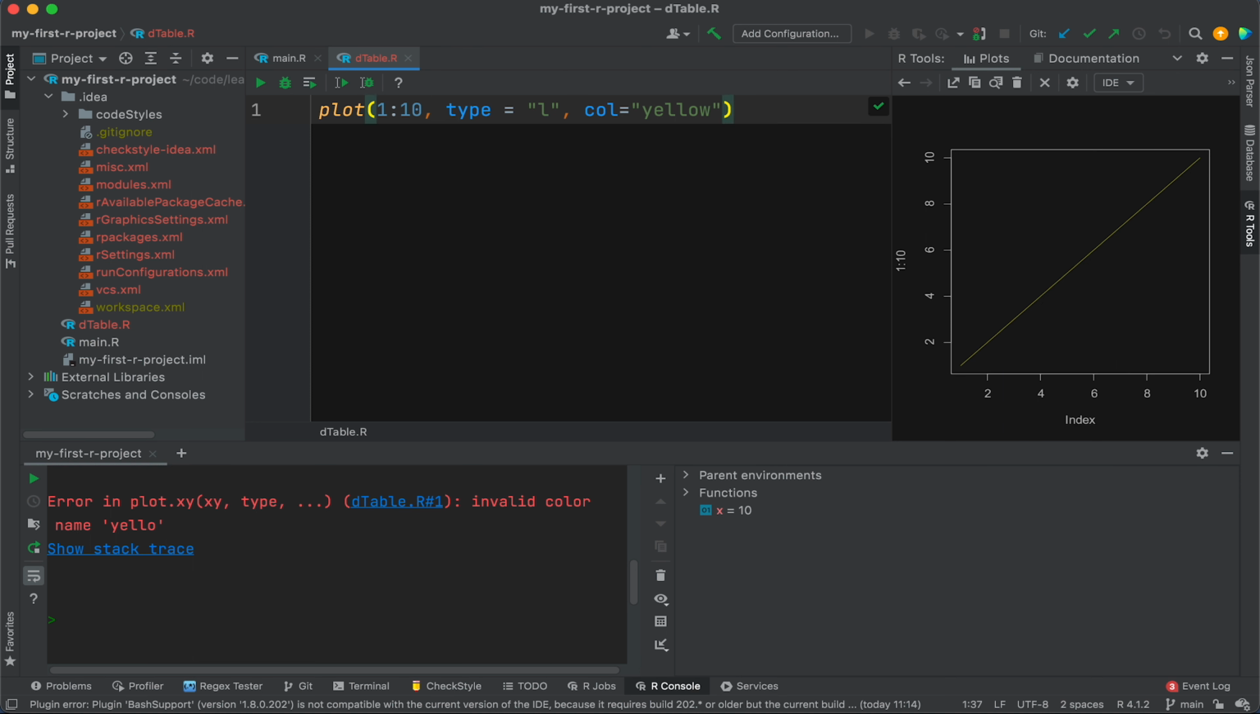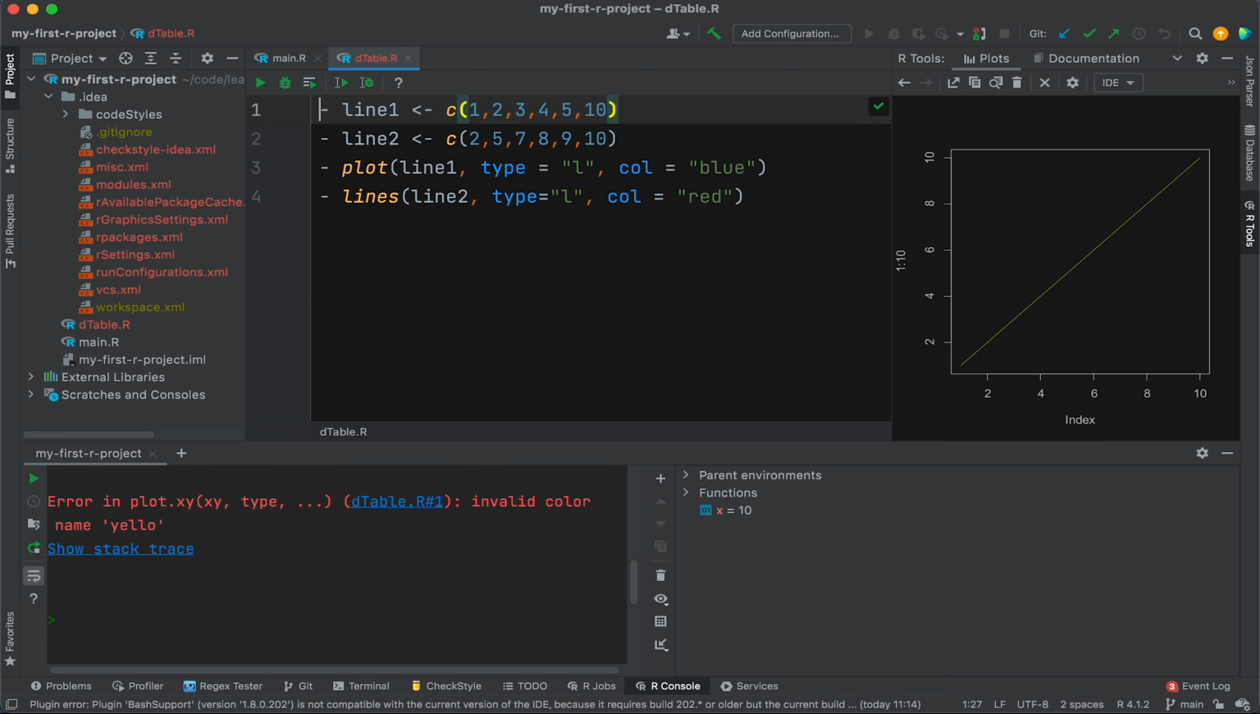Right, let's see if we can plot multiple lines together. So I'm just going to paste an example in, which I think I took from W3 Schools. I can't quite remember now. Let's get rid of this.